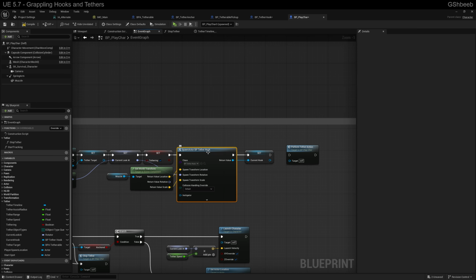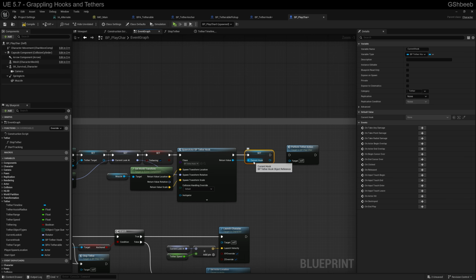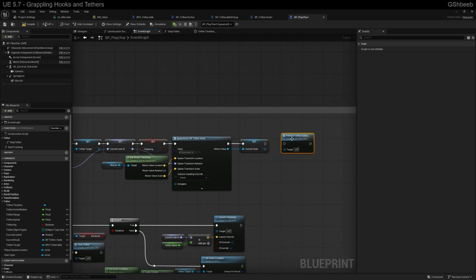Once I spawn that hook, then I'm going to reference current hook here. Depending on what you're doing with your error handling or what features you're trying to add to the game, you may want to do some additional references to this for things like sound, or if you're going to be dealing damage to enemies and things like that. I had this here for debug, but we don't need that right now.